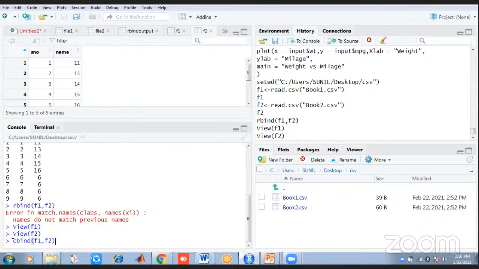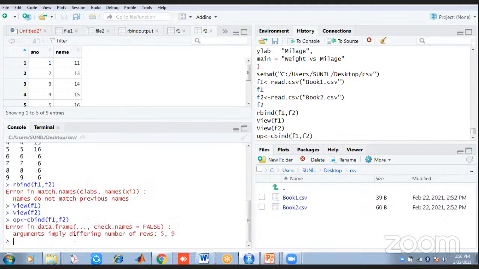I will store this output in the variable named OP. I am giving C-bind, where C stands for column bind. The file names are F1 and F2. F1 contains S number and roll number, and F2 contains S number and name. See now, it shows an error.